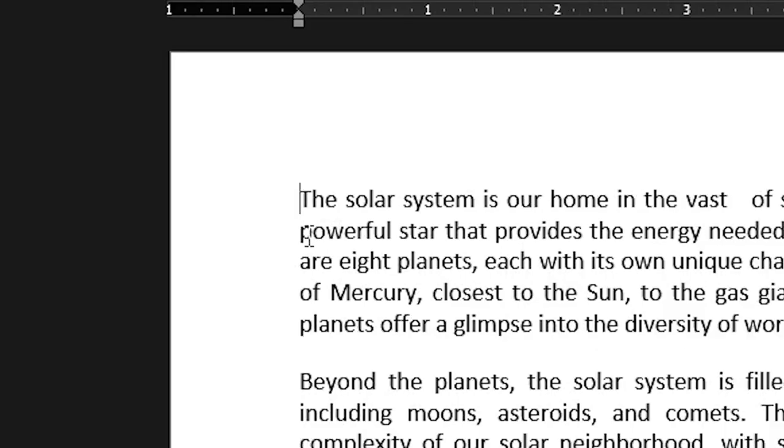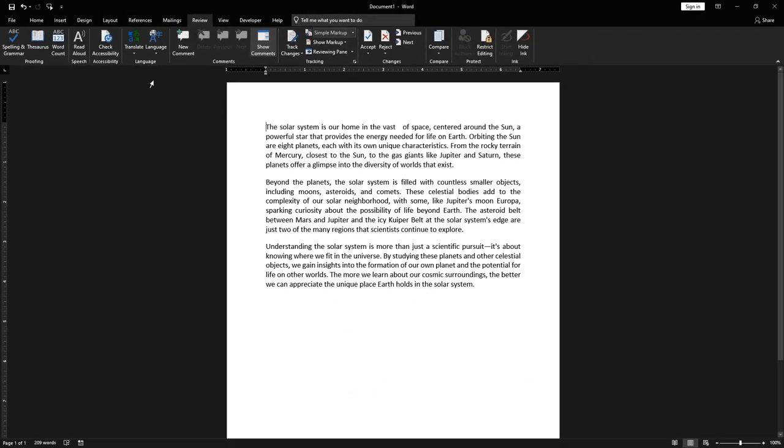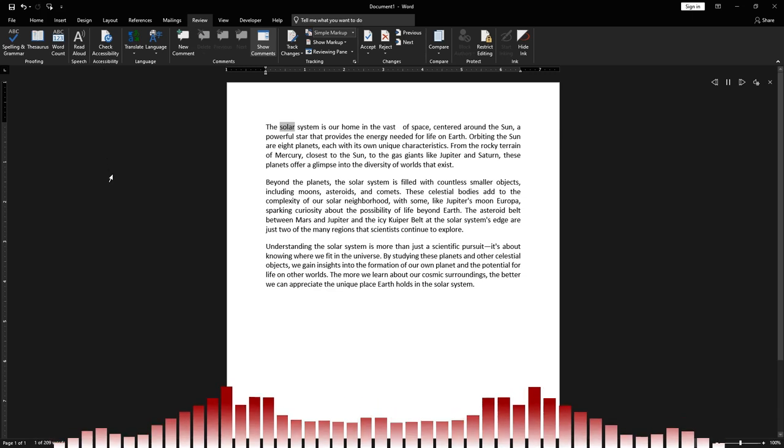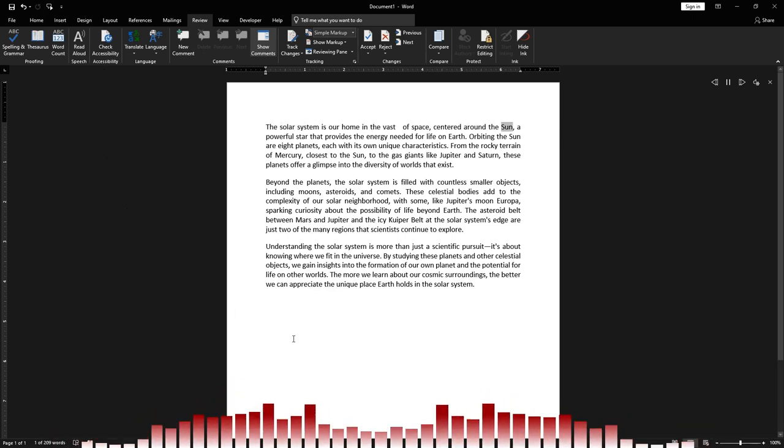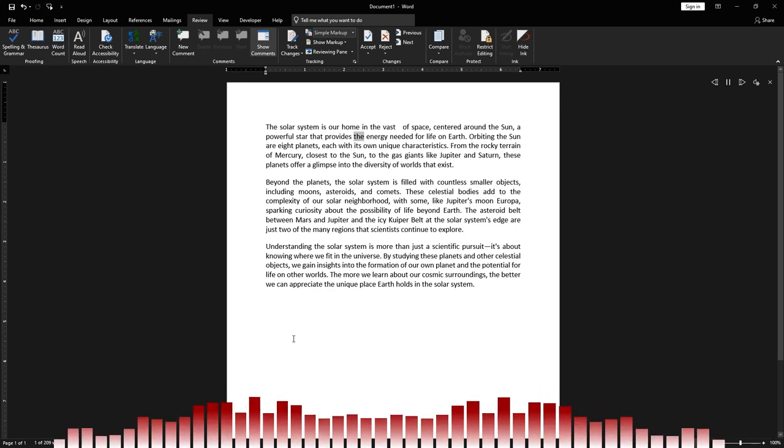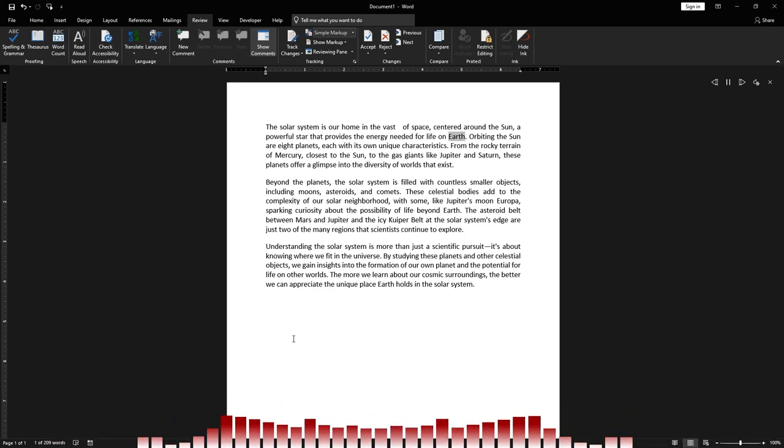Once done, sa script mo, bring the cursor to where you want read aloud to start reading. Pag nakapwesta na, click read aloud from the menu bar, and automatic na siya nun magbabasa. The solar system is our home in the vast of space, centered around the sun, a powerful star that provides the energy needed for life on Earth.